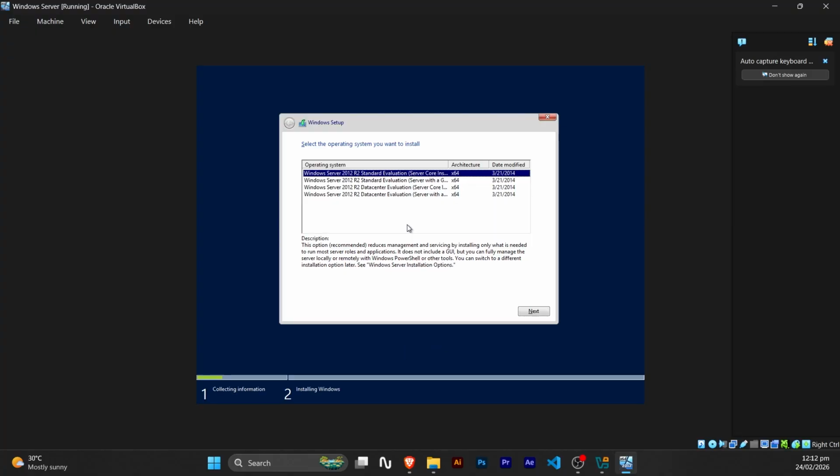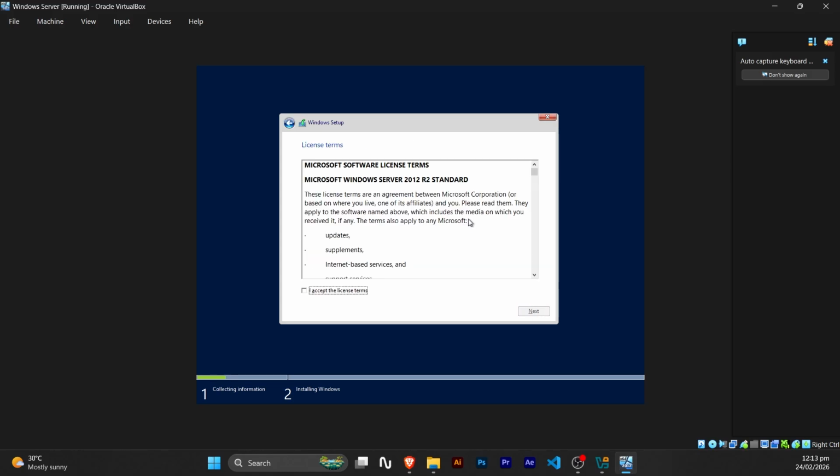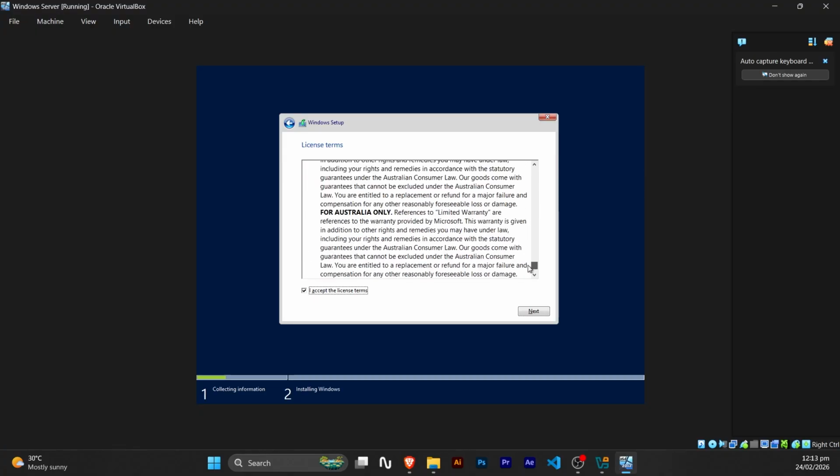Now it's asking which version of the OS we want. I'm going to select Windows Server 2012 R2 Standard with the GUI, the server with a GUI option, so we actually have a desktop to work with. Of course, we have to accept the license terms here. Just click that checkbox and move forward.